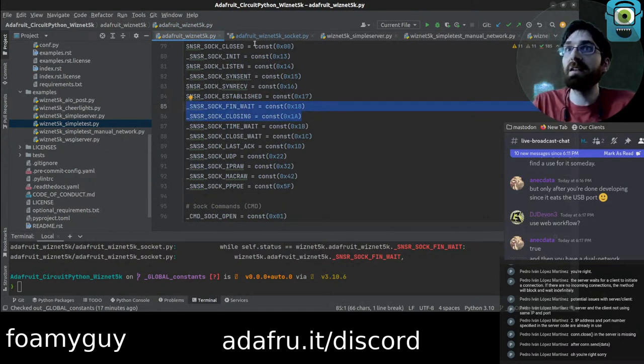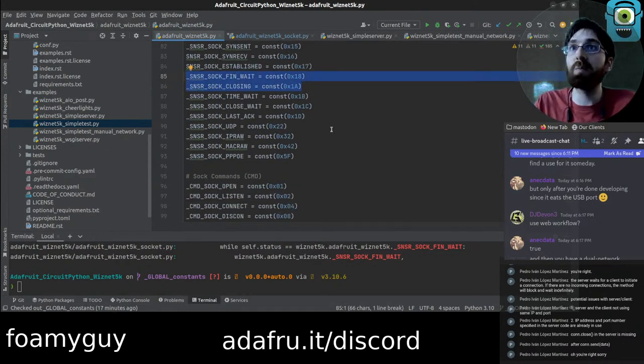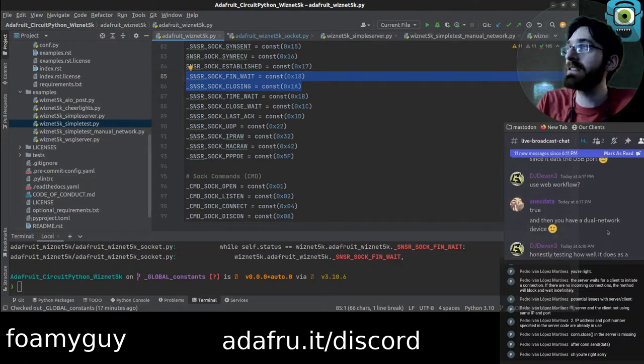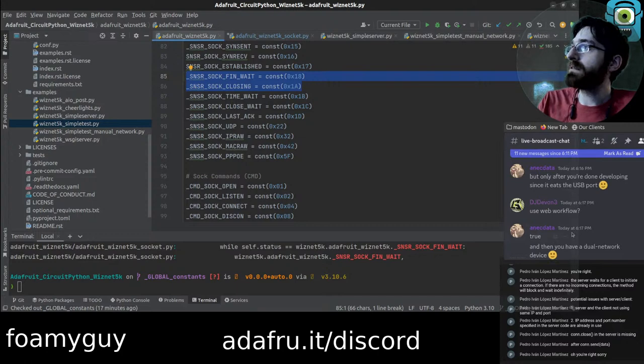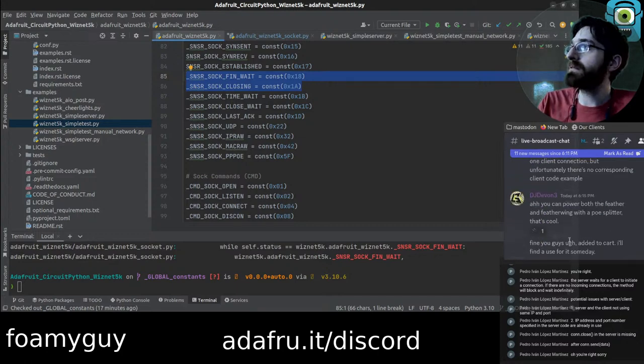So probably when I get back to it, I'll print the dir of that object and get it to list some stuff out and see if that's amongst it, and then start chasing from there to figure out if it is or isn't in there, and if it's not, then try to figure out why. But testing how well it does as a DHCP server sounds interesting. Not expecting much from the single PHY chip. Then you have dual network with web workflow.